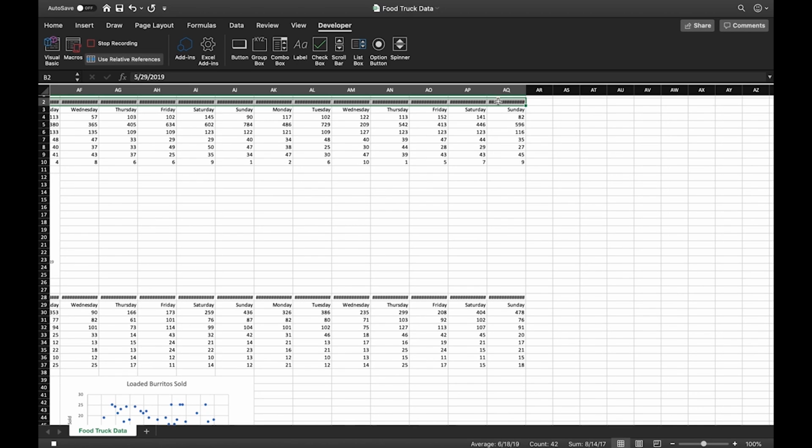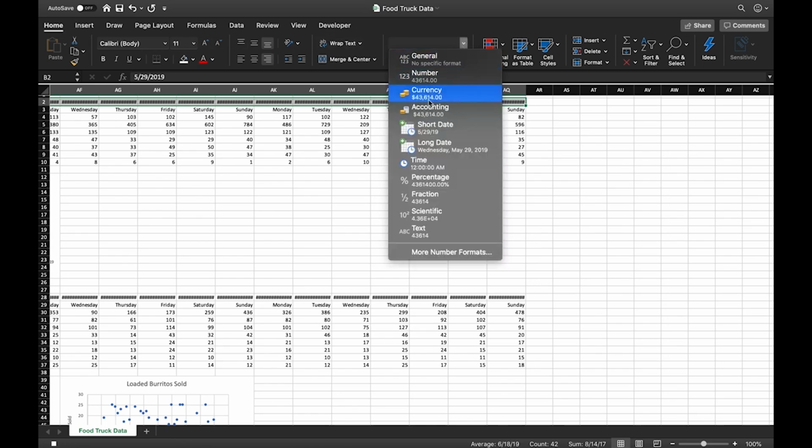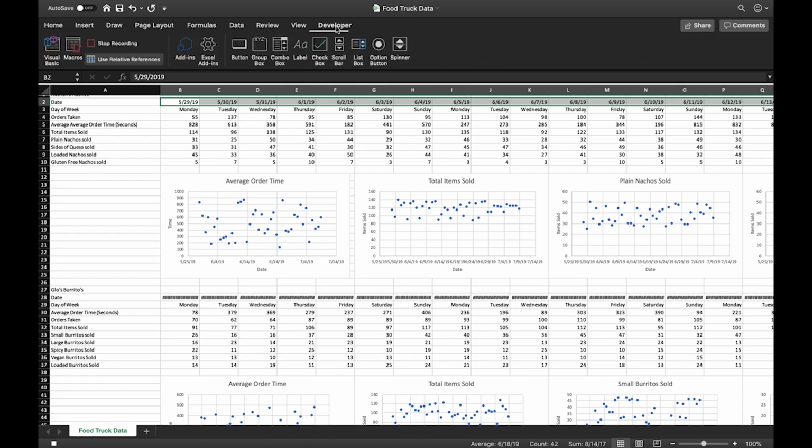So after you've done that, go to the Home tab, and then where it says date, change that to short date. And as you guys can see, it changes all of the long dates to a short date format, and it is now readable. Once you have that, just go to the Developer tab and select Stop Recording, and we now have our macro.